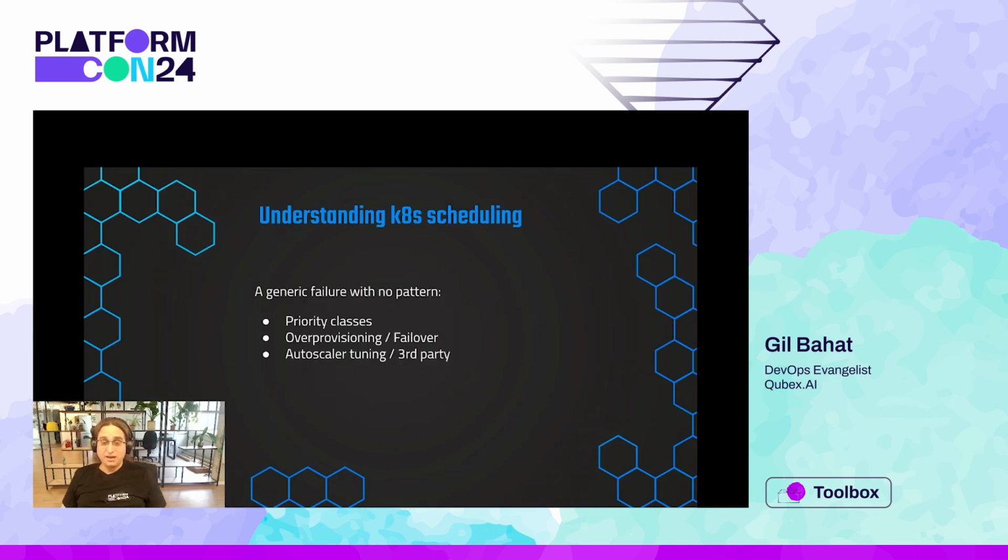Last but not least, we have a generic failure with no pattern. As we have no pattern, it's a bit hard to plan for it in advance. So again, priority classes will hasten the recovery of important pods over less important ones, reducing the blast radius. We have over-provisioning, as discussed, and even better, if we have a failover site for these kinds of scenarios, then we might want to issue a full failover. Again, costly, but obviously needed for quite a few use cases.